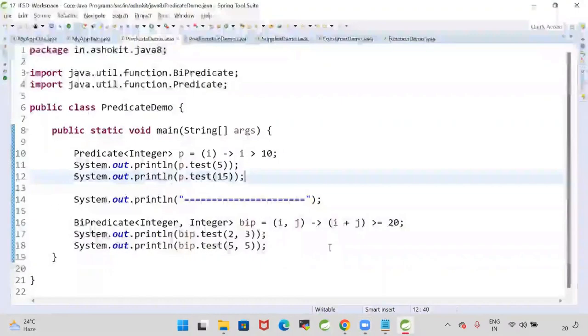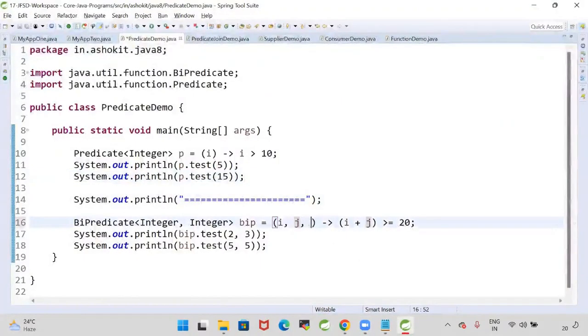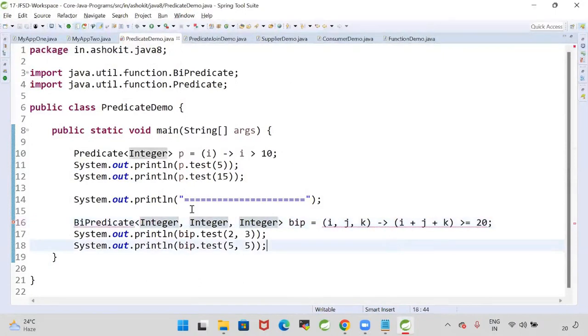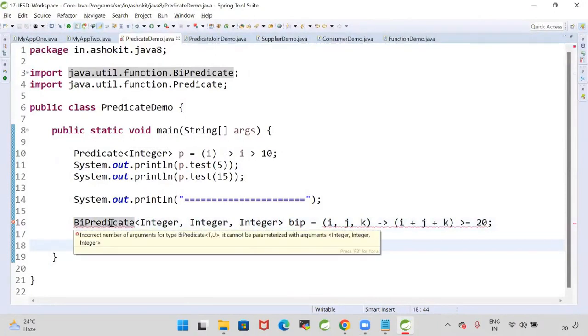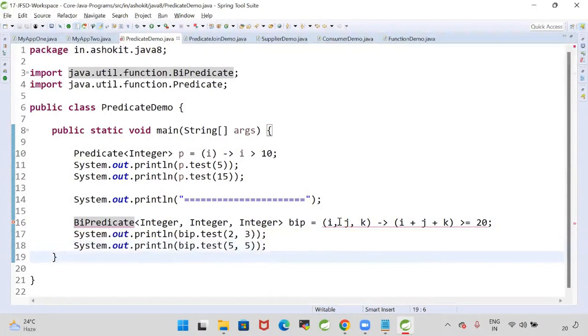Okay, perfect, guys. Suppose I want to pass three inputs, can I take three inputs also? i + j + k. Can I take three inputs? Is BiPredicate accepting three inputs? No, it is accepting only two inputs.